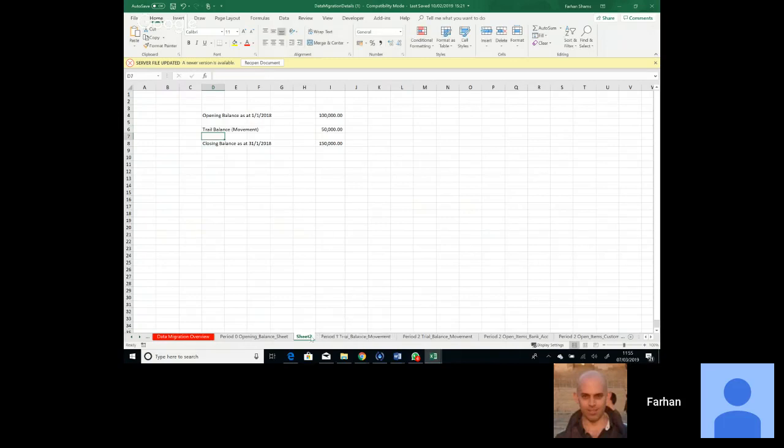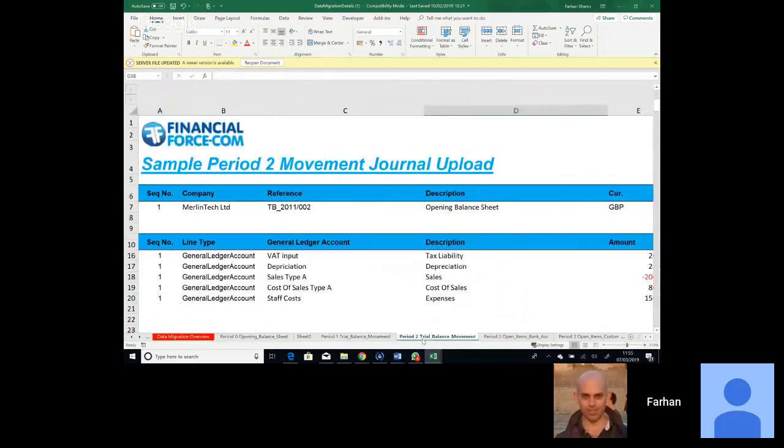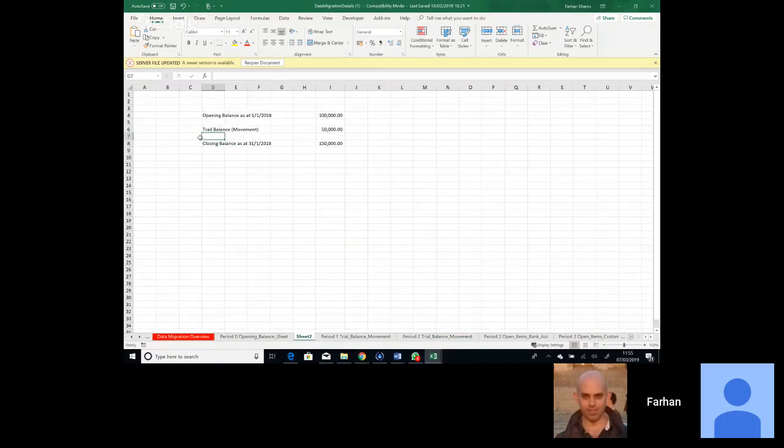And that's what we are talking about here. Look, if you can see over here, there's opening balance sheet. Then there's period 1 trial balance movement, period 2 trial balance movement, and period 3, period 4, etc., right? So this is your period 1. Then you will have over here period 2, and so on, and you'll come to period 12. Now the period 12 movement will bring you to the closing balance as at 31st December 2018.